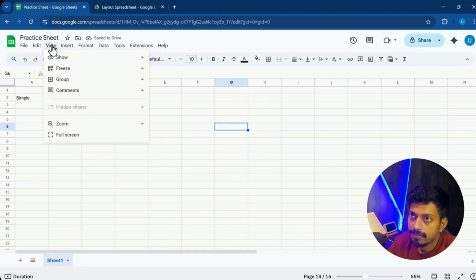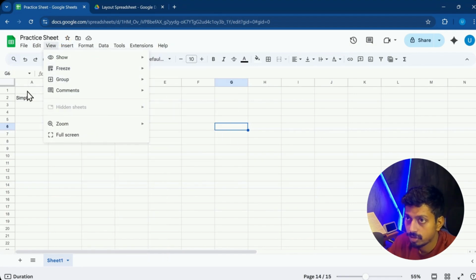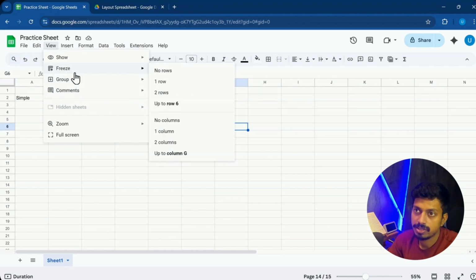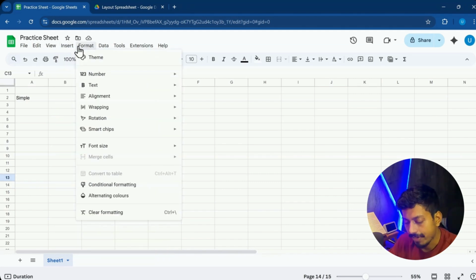And then we can actually freeze groups. Like, let's say I want to freeze the first row of the Google Sheet, or let's say I want to freeze a few columns in the Google Sheet. I'll be covering all of this in future lessons, so don't worry. Next, we have the Insert tab. This is your equipment room where you can add new rows, columns, charts, images, links, and comments to enhance your Google Sheets. Next, we have Format.